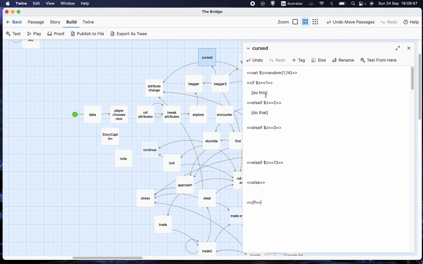So if Z equals 1, do this. Else if Z equals 2, do that. Else if Z equals 3, else if Z equals 4, etc., up to else if Z equals 13, so the highest number minus 1, do that, and then else, do something else. Or you could do else if Z equals 13, else if Z equals 14, do that, and then else, you might have something like print error, something like that.